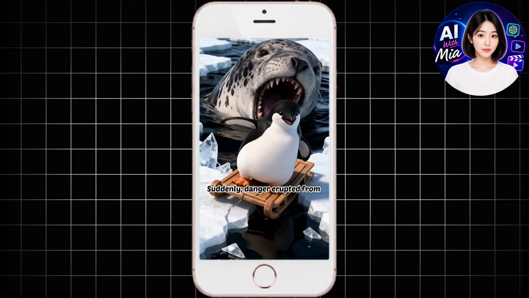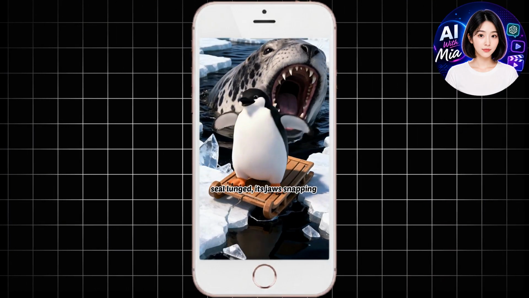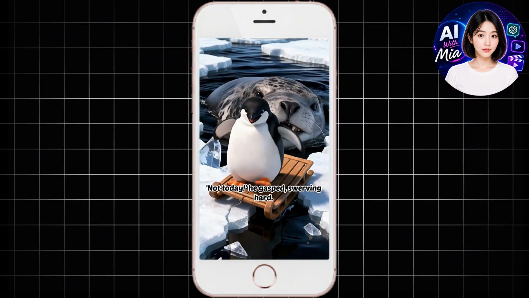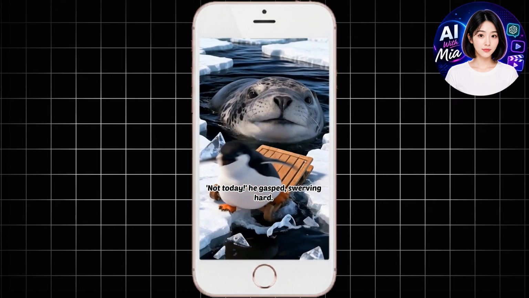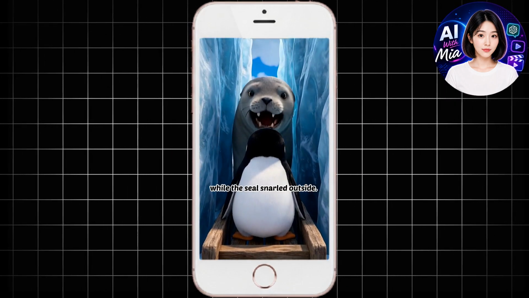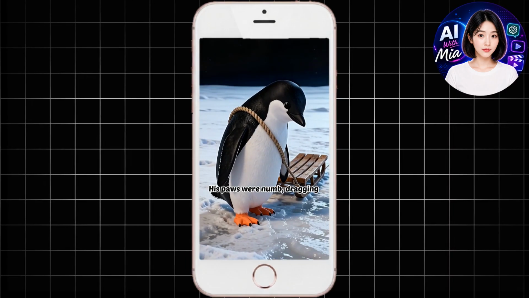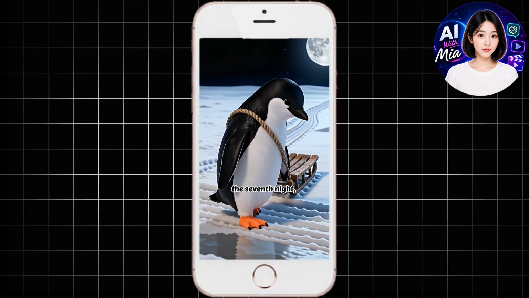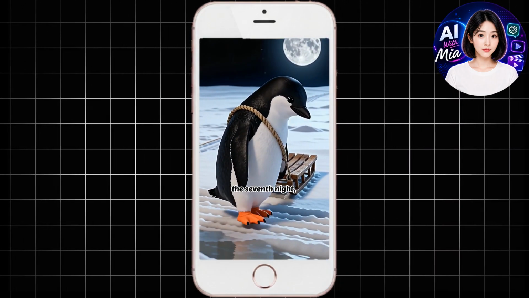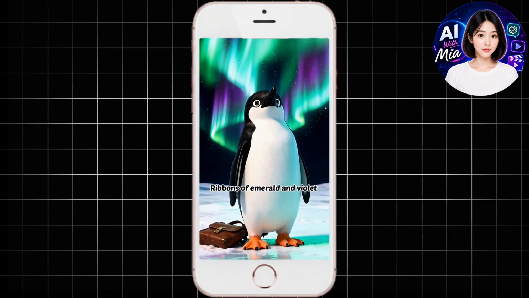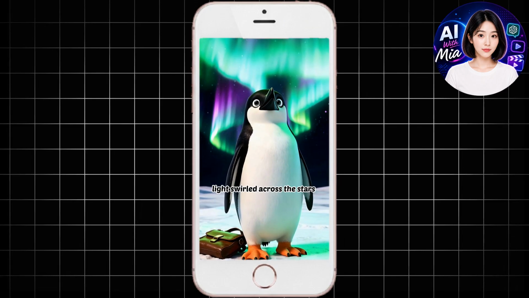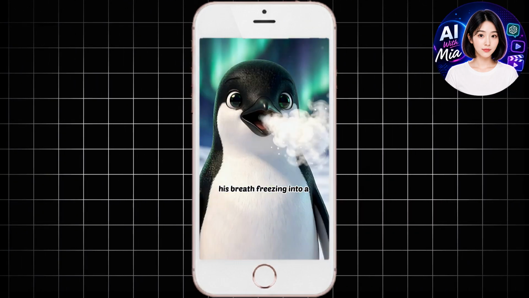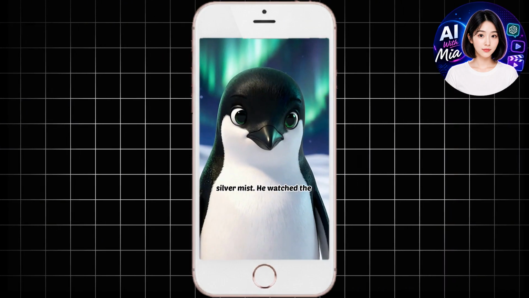Suddenly, danger erupted from the deep. A massive leopard seal lunged, its jaws snapping inches from Pip's flipper. "Not today!" he gasped, swerving hard. Pip hid in the ice crevice while the seal snarled outside. His paws were numb, dragging the sled across endless miles of slush and shadow. But on the seventh night, the sky above him ignited. Ribbons of emerald and violet light swirled across the stars like celestial silk. Pip stopped, his breath freezing into a silver mist.